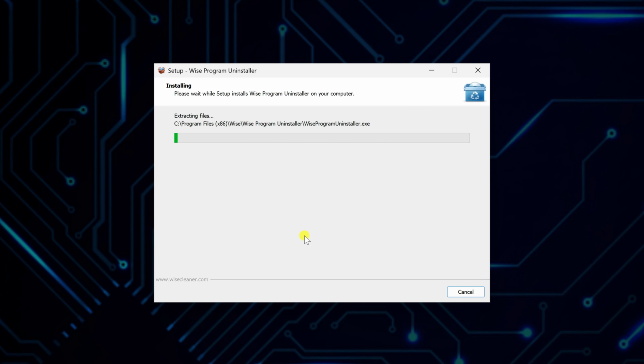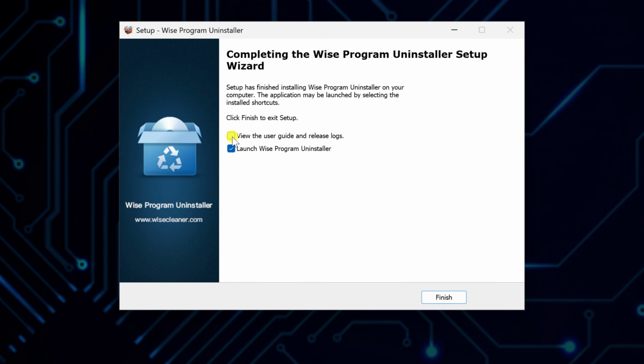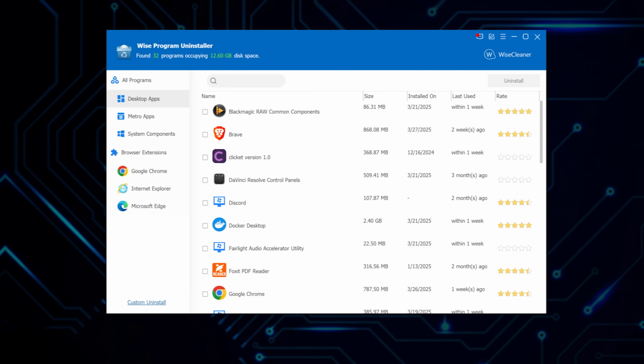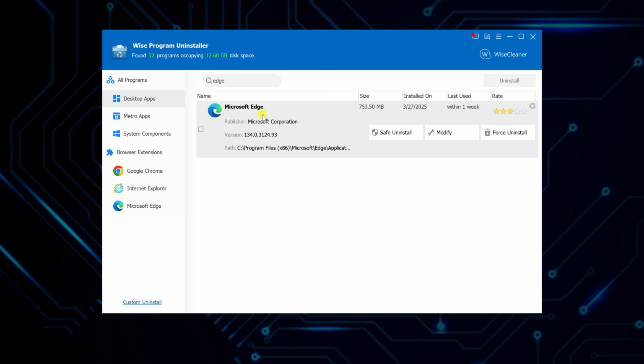Click the Install button. The installation process should be quick. When it's finished, uncheck View the User Guide, but leave Launch Wise checked. Then click Finish to open the program. Now in Wise Uninstaller, search for Edge using the search bar and click on it.